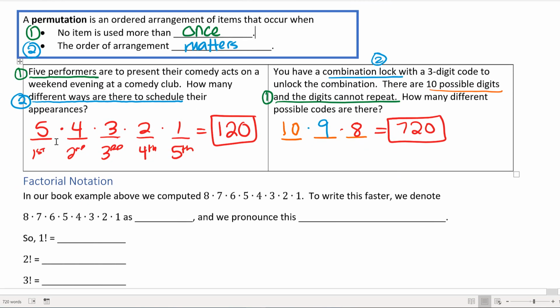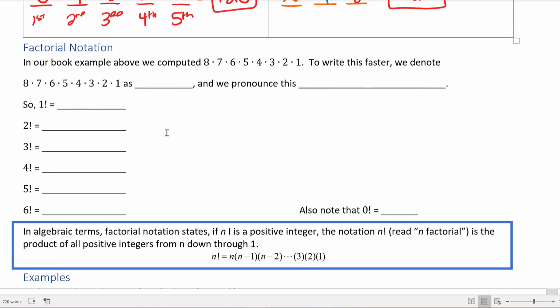Now, typing all these multiplications in your calculator can get a little bit cumbersome. Notice in our book example we computed 8 times 7 times 6 times 5 times 4 times 3 times 2 times 1. That's a lot of numbers. So to write this faster, we can write 8 multiplied by every single digit down to 1 as 8 with an exclamation point, and we call this 8 factorial.